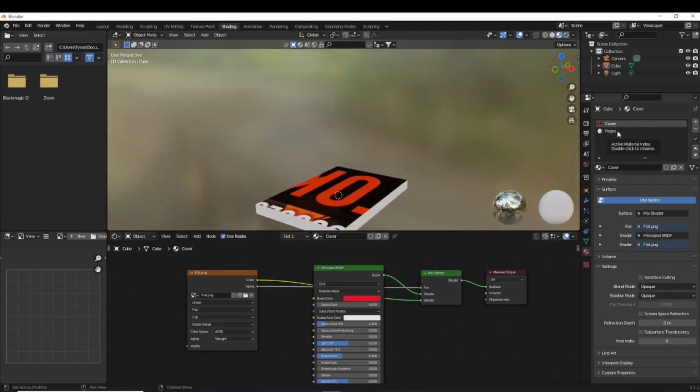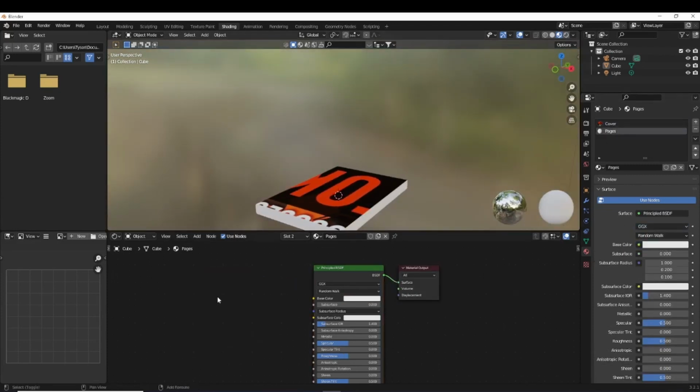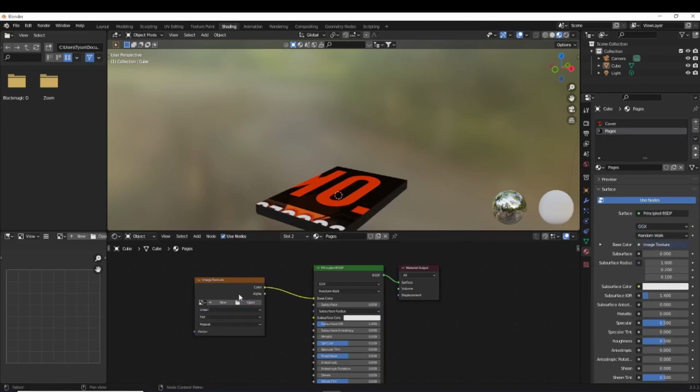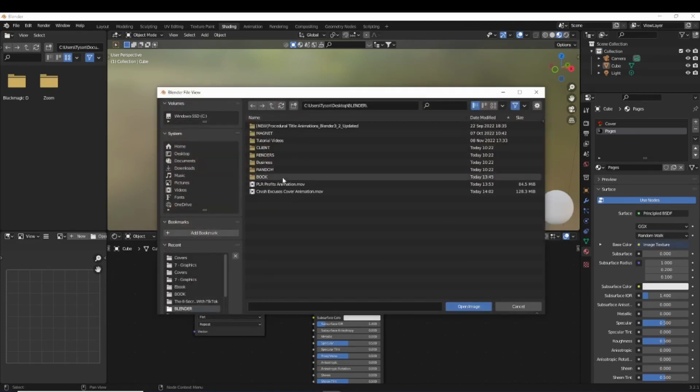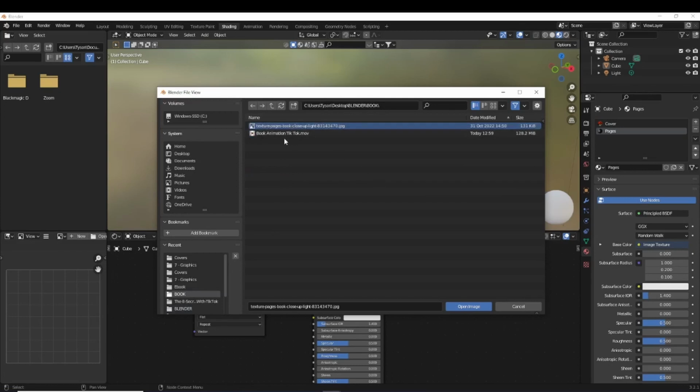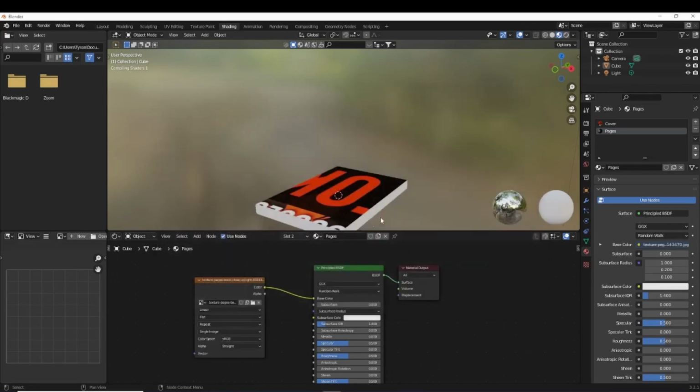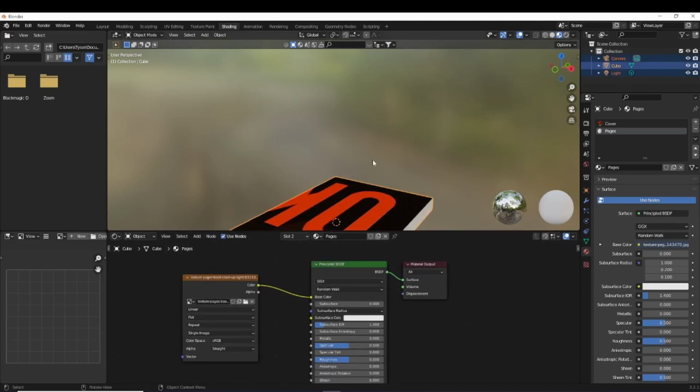And then we're going to go back over here to the pages. We're going to add the same thing, an image texture, and assign this to the base color. And I'm going to open the folder where I had the Blender page texture image. There we go. So we just saw it assigned to it.